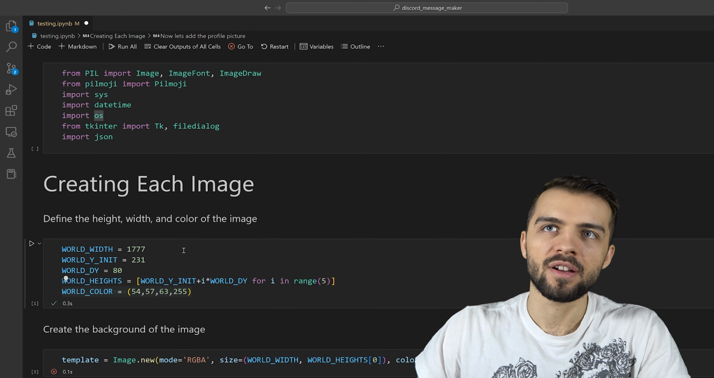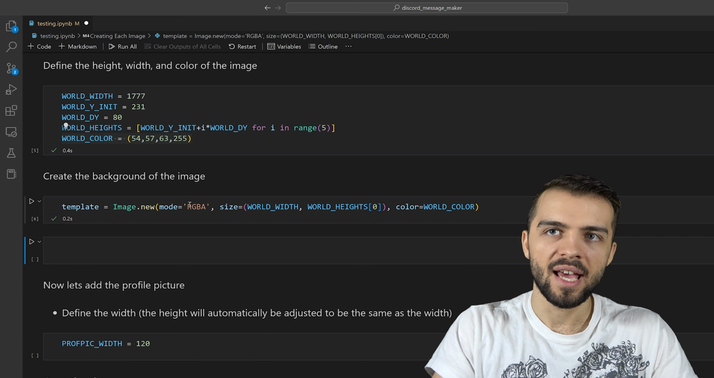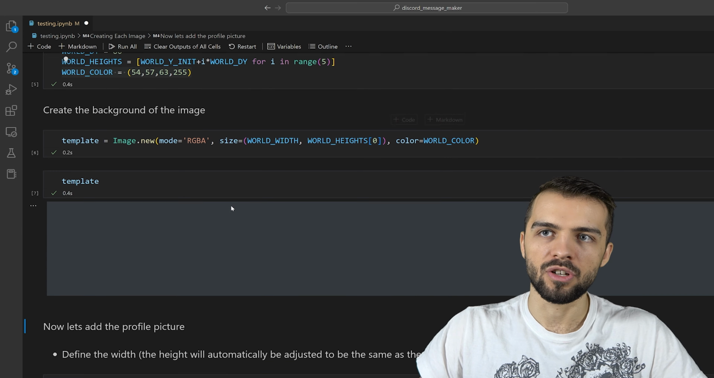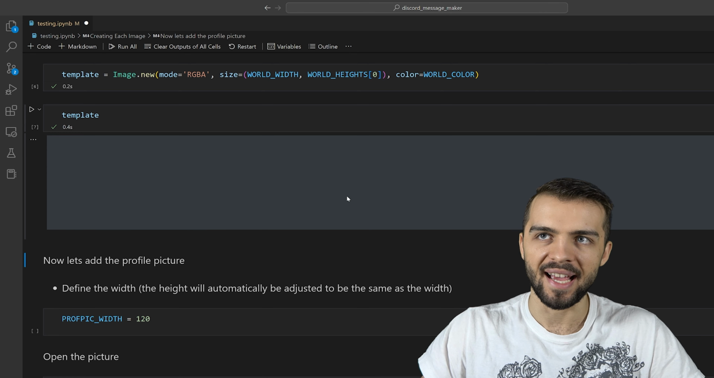And of course there was an error here because I forgot to import my packages. So I can rerun that, and I now have a template, and I can look at the template, and it shows basically a blank image like this. And we'll put the profile picture here, the name, the time the message was sent, and the text as well.